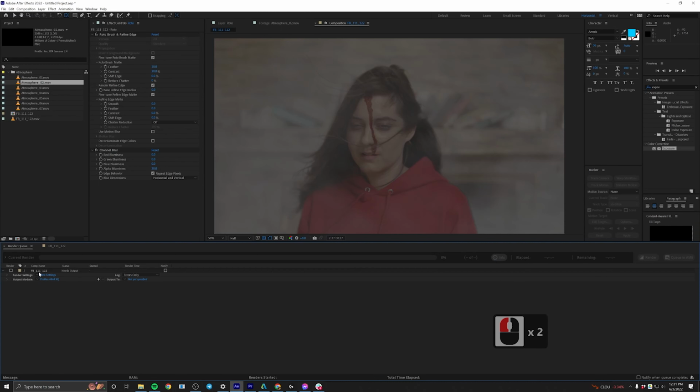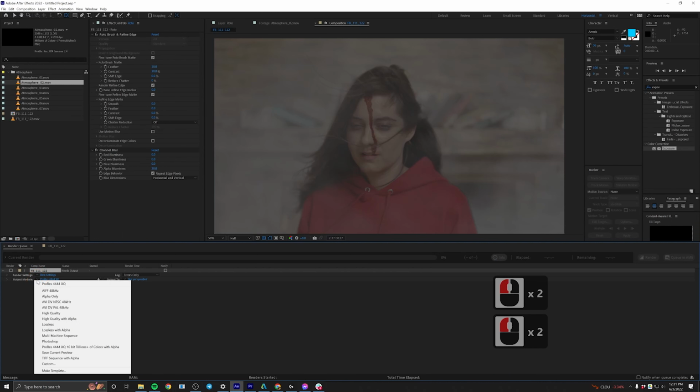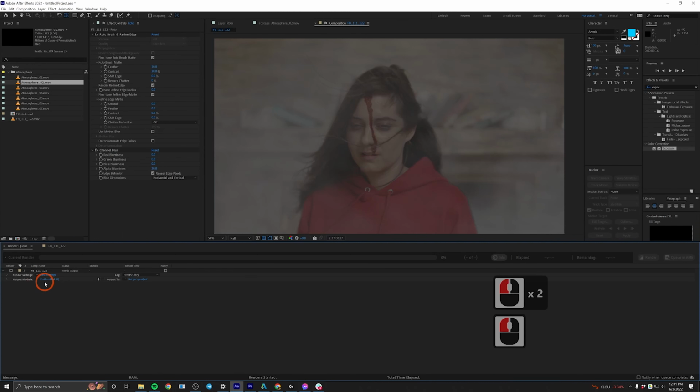So in our render queue, our render settings, there's two different ways we'll render. We'll render full resolution files and we'll render previews. So first I'll render the full resolution file.